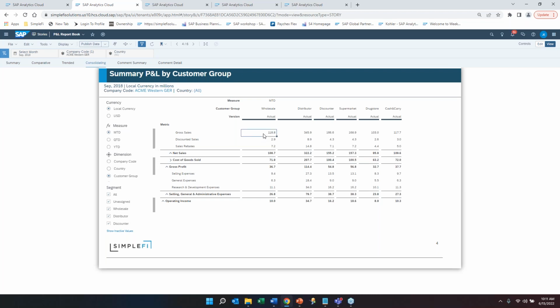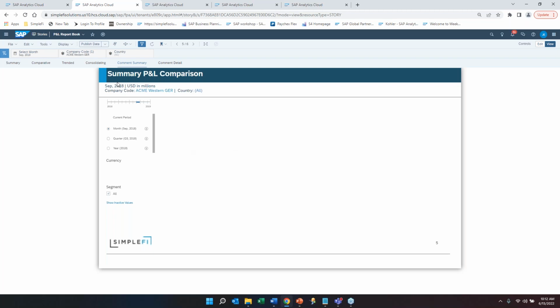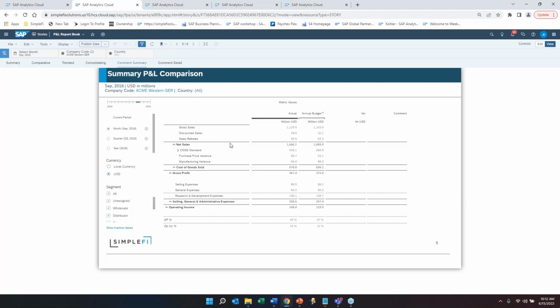So I'll show you some examples of how to actually build these reports. Very simple grid-based reporting, as well as the visualizations in a little bit. Within the solution, you can also capture commentary for these monthly board reports, right?